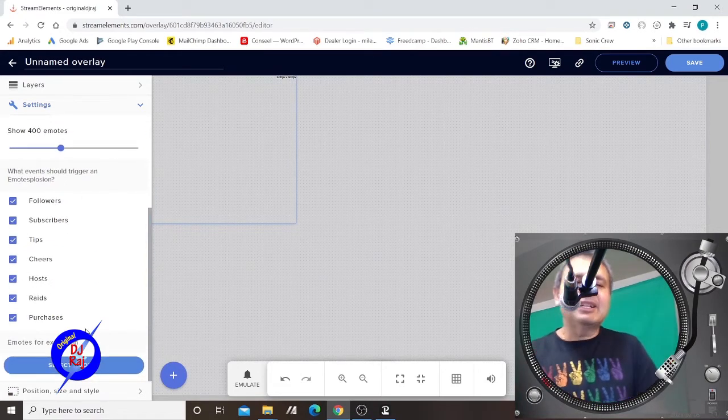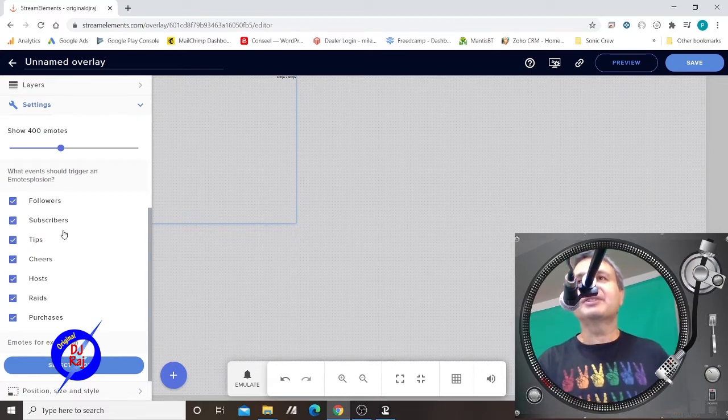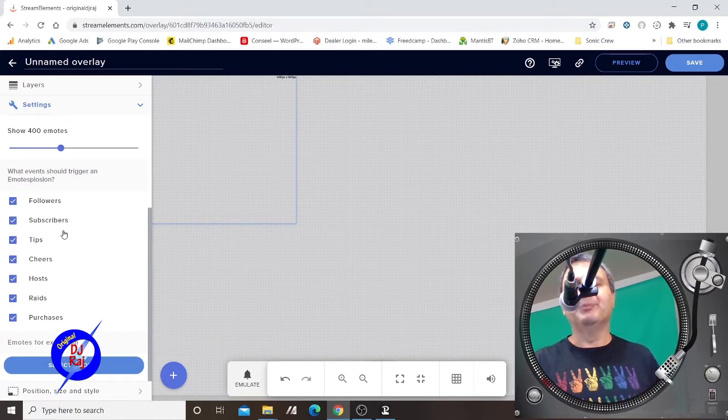I personally think this is overkill, because this will constantly keep your screen too busy with too many emotes on there. It may even block you, prevent people from seeing what you're really doing. I personally would maybe pick stuff like subscribers, maybe tips, not cheers, not hosts, raids, maybe purchases if you want.